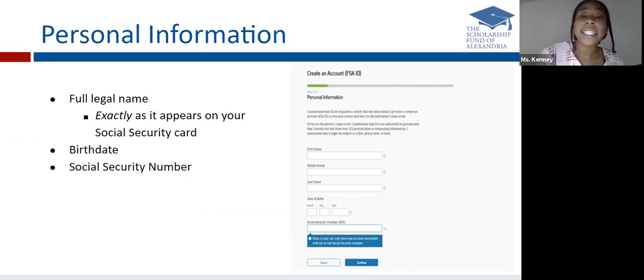You will then be asked to submit your birth date, which will follow the format 2-digit month, 2-digit date, and 4-digit year. The last part to enter into this step is your Social Security number. You will enter this information without any hyphens.